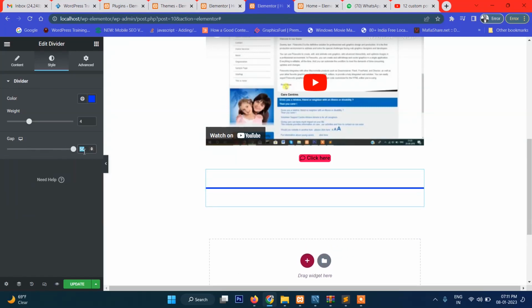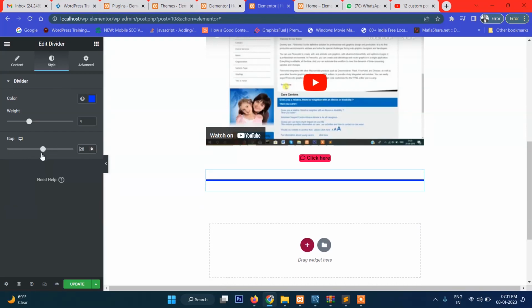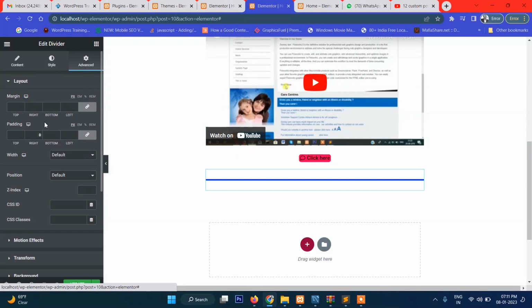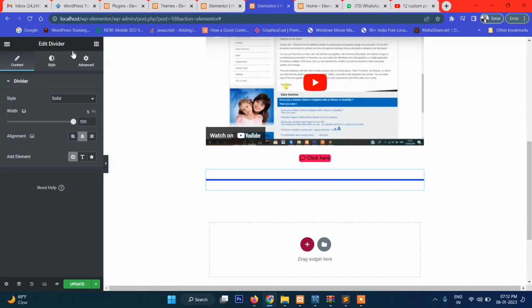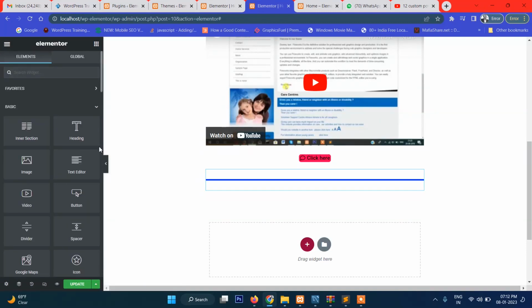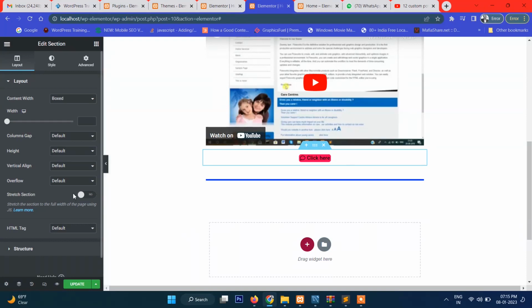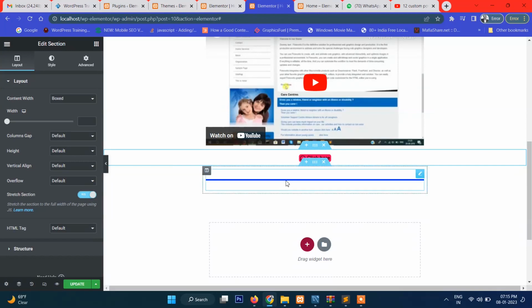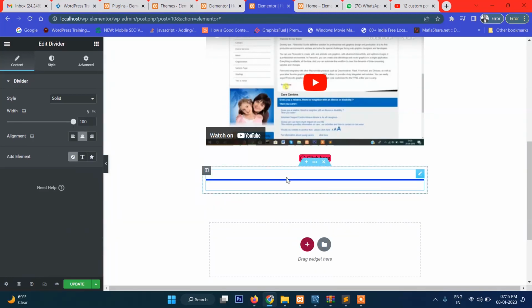Guys, this is useful when you are creating any website. And once again, from here, margin, padding, z-index, and all that, all the options are there. Custom class, custom CSS, motion effects, etc. So that was it. If you want to make it stretch in the full, this one, okay.